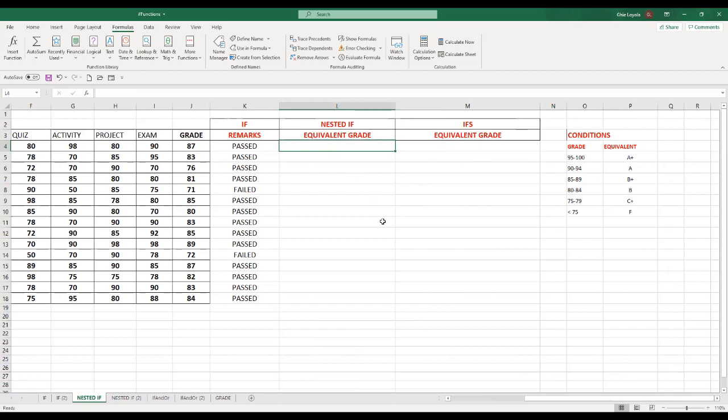For nested if, of course, type if function to get the equivalent grade of each grade. So for the grade 95 to 100, the equivalent grade is A+. So type the first condition, the logical test, that is grade. So click your grade column, is greater than or equal to 95.